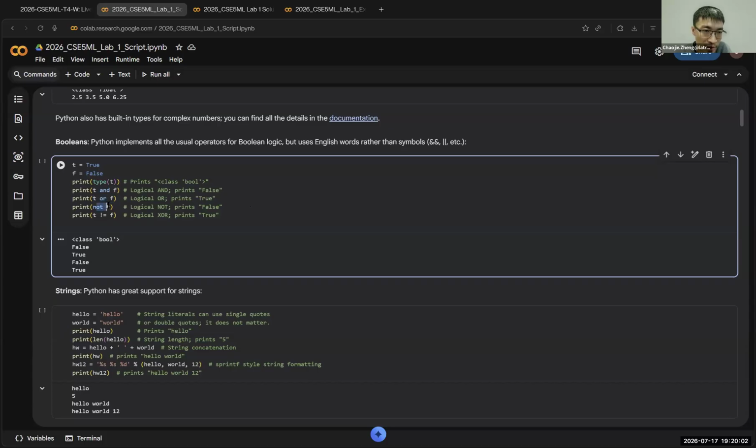And the NOT operator is just, if the T is true, then after applying the NOT operator, the final result will be converted to false. So it's just kind of flipping the result. And XOR, that is the exclusive OR operation.